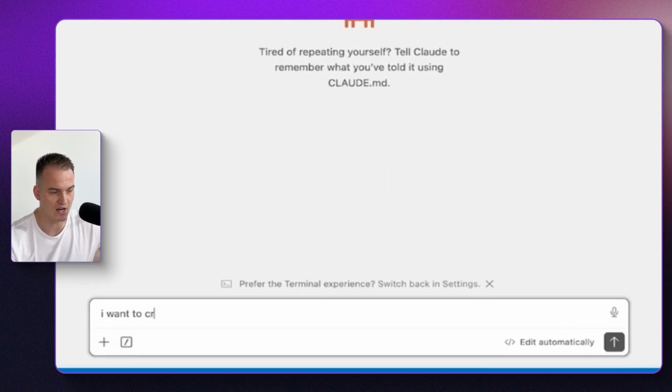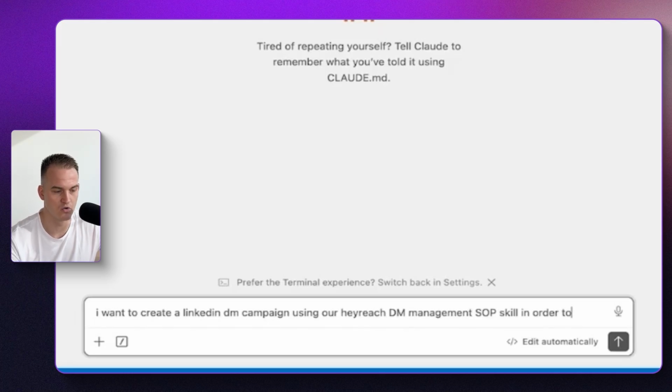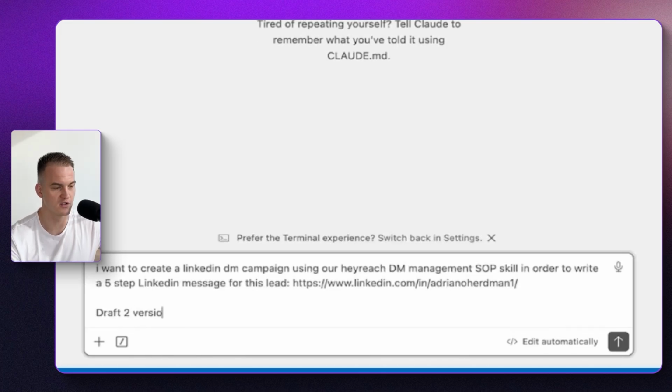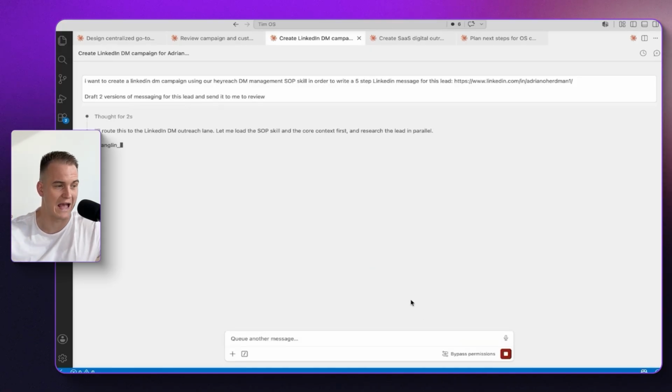I want to create a LinkedIn DM campaign using our HeyReach DM management SOP skill in order to write a 5-step LinkedIn message for this lead. Draft 2 versions of messaging for this lead and send it to me to review. Now, usually we can start off by planning the project, but here I'm skipping through that part and just showing you the most actionable stuff.